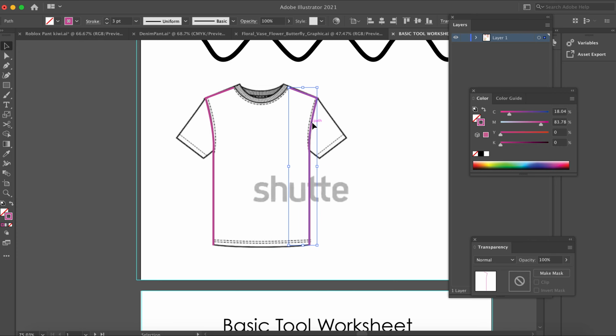And then I'm going to let go of my mouse with my right hand. And then after I let go of my mouse, I will let go of the shift button that I was holding with my left hand.